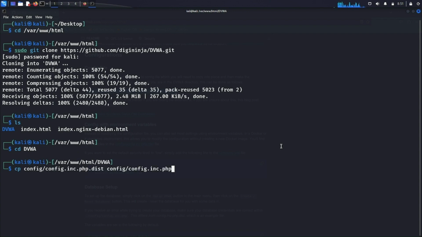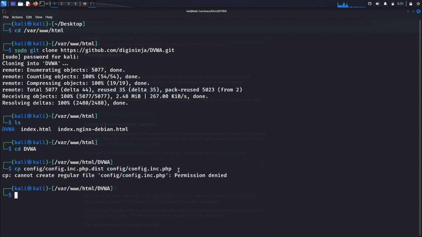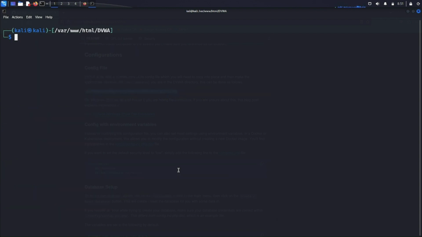Basically what this command is doing is, inside the config folder there is a file named config.inc.php.dist, and we have to rename this file to config.inc.php. Now hit enter. Okay, sorry, we need to run it with sudo. So we successfully changed the config file extension.